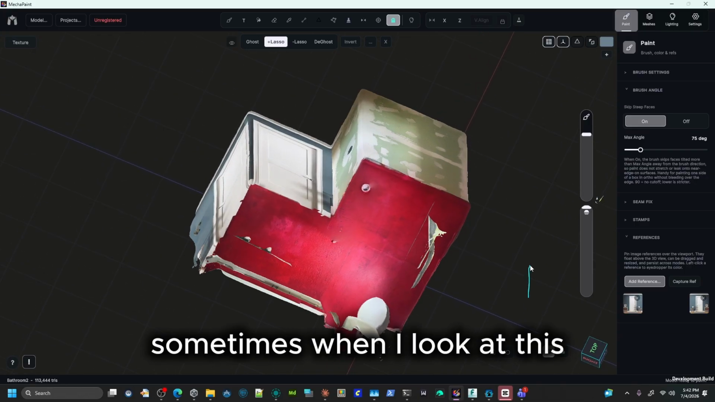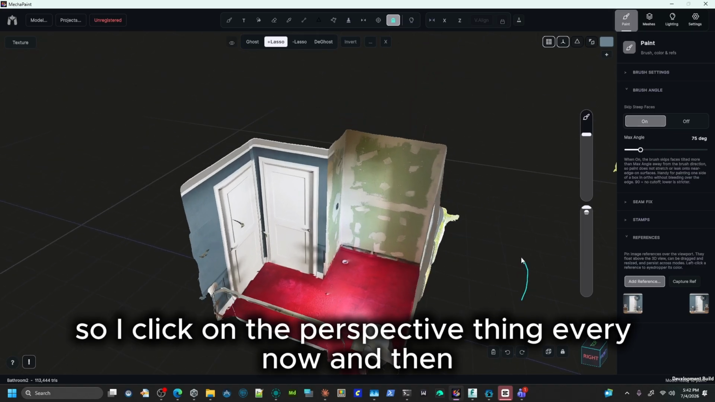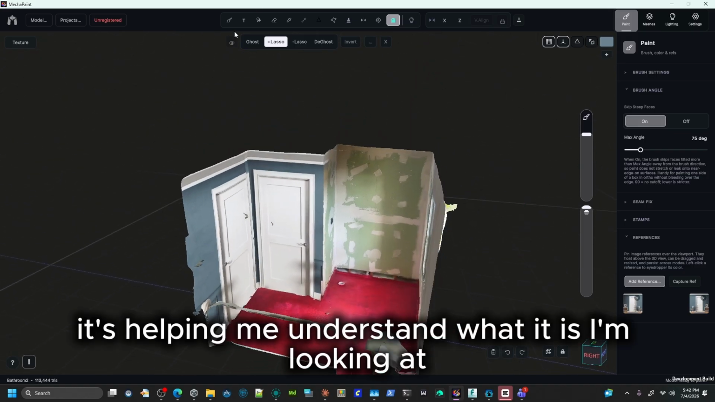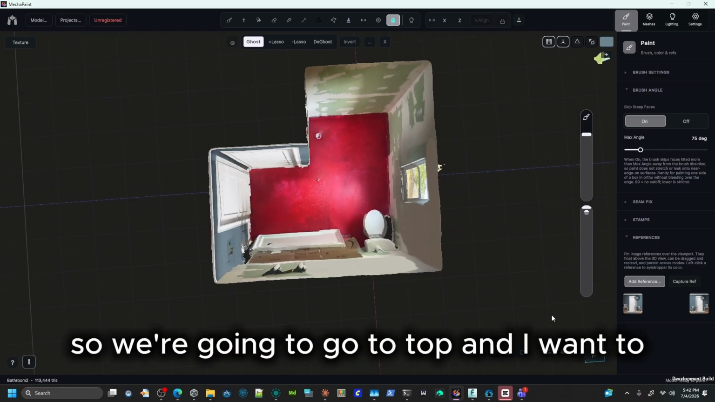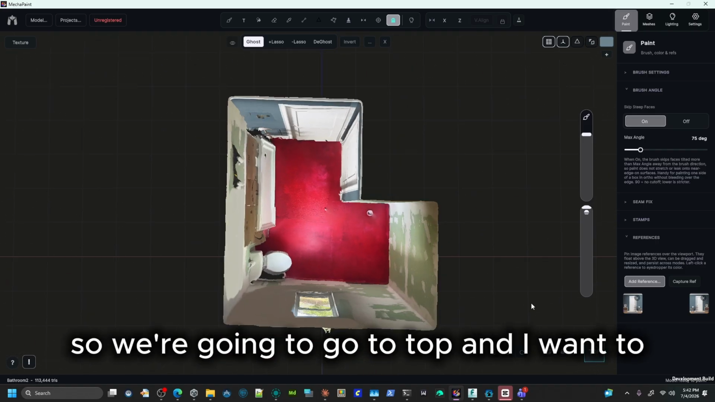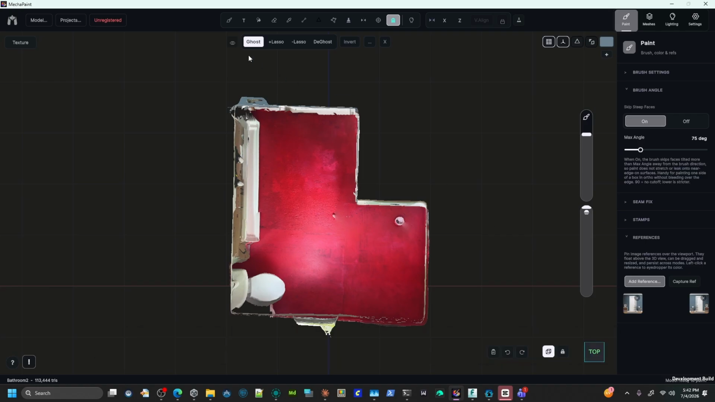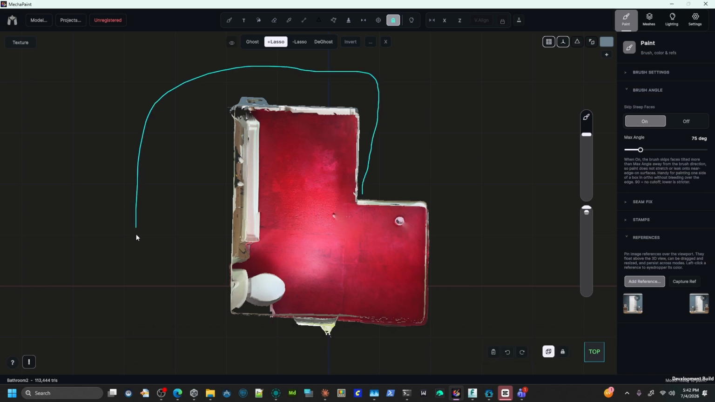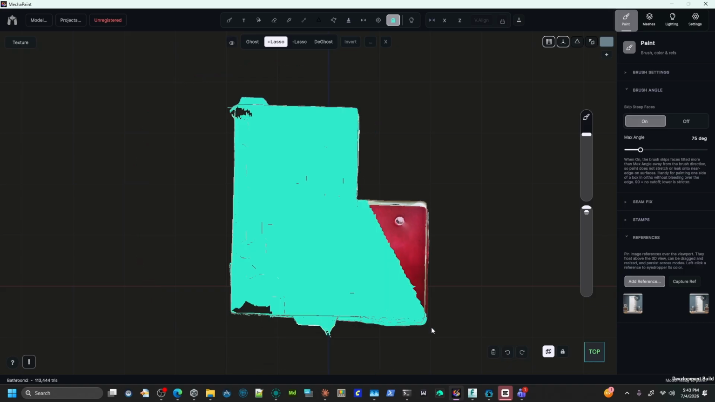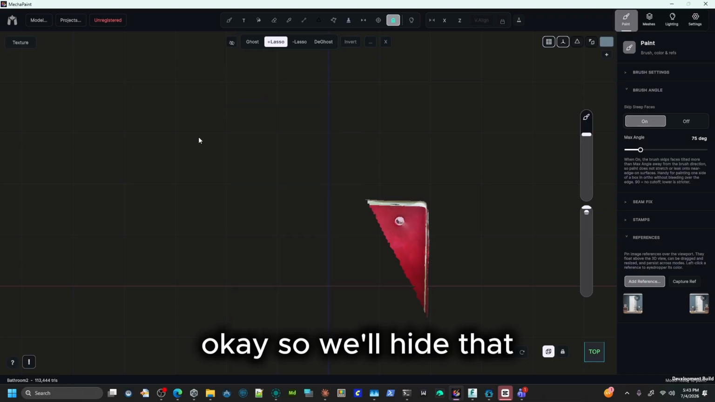Sometimes when I look at this, my eyes cross and I have no idea what I'm looking at. So I click on the perspective thing every now and then. That's why it's helping me understand what it is I'm looking at again. Okay, we're going to try this again. So we're going to go to top, and then ortho, and I want to cut out a bunch of this. I want to cut out basically that. Is that right? That's pretty good. Okay, so we'll hide that.